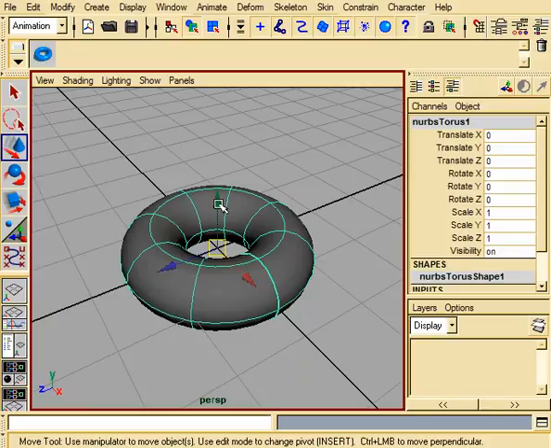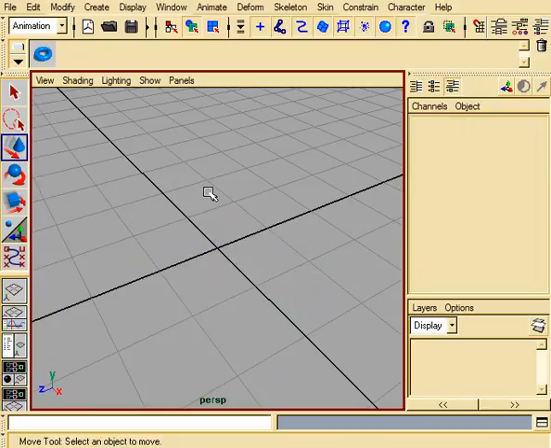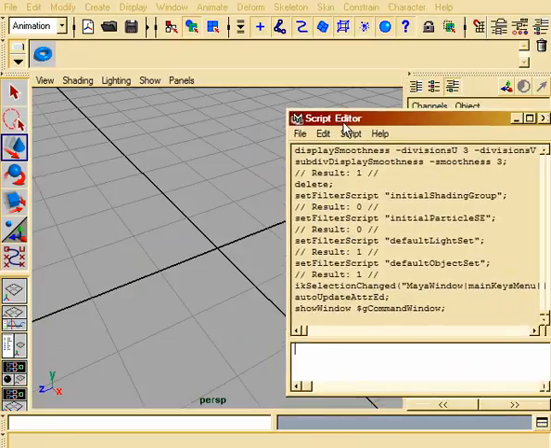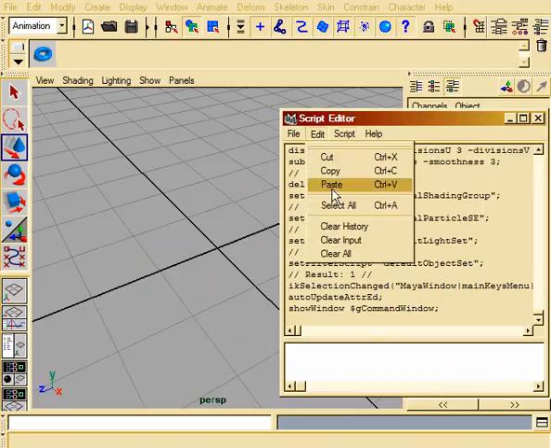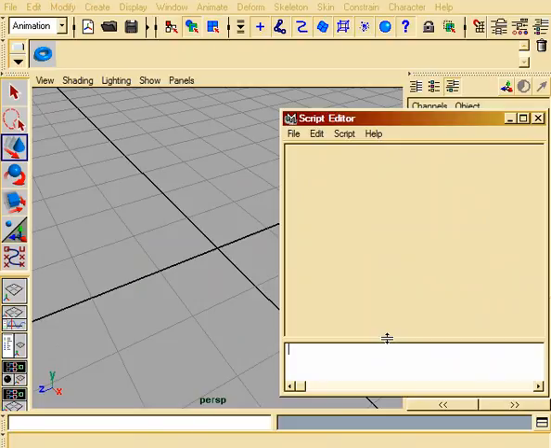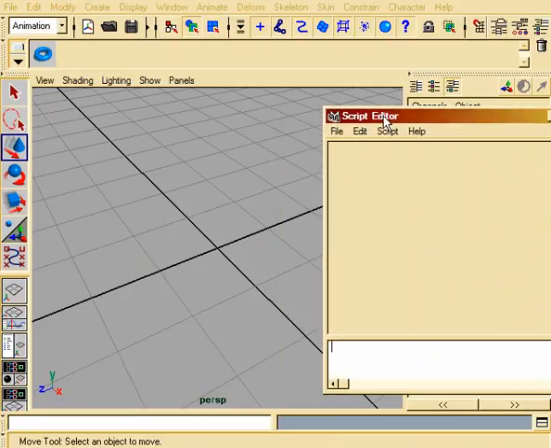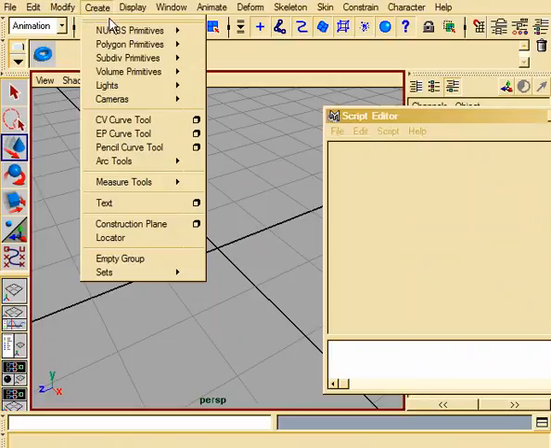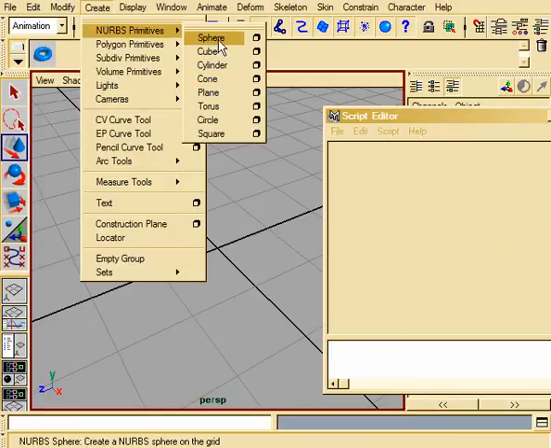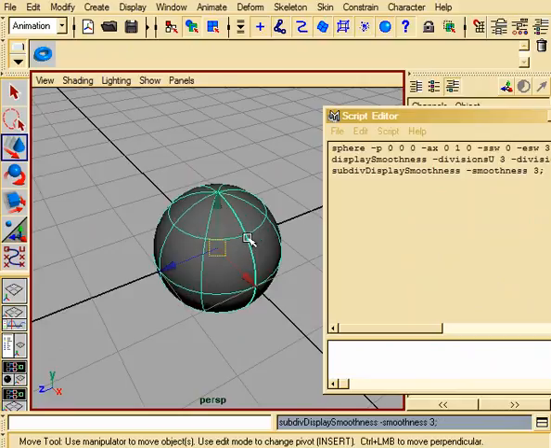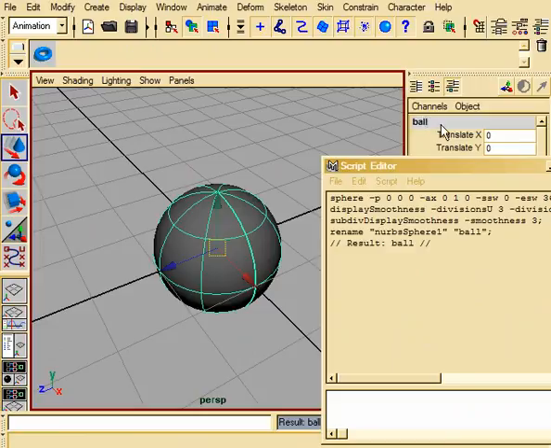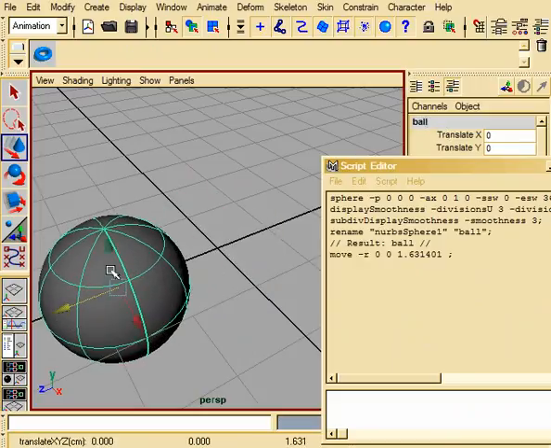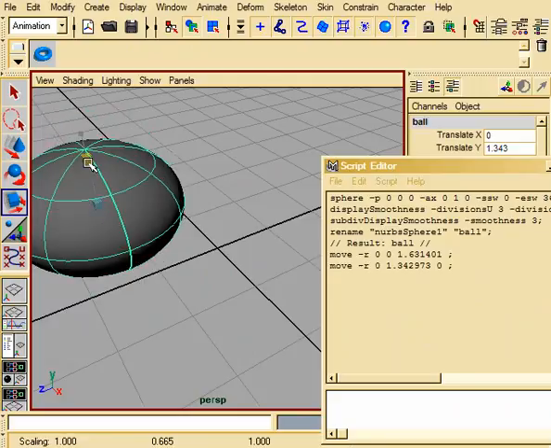Well, what about something that is a little more difficult? Let's say we want to take something from our script editor. So I'll just turn off this echo all commands and edit, clear history, get rid of all that garbage. Let's say we want to record a whole bunch of steps. So watch what happens. We'll create a sphere. We'll press 3. We'll rename it ball, and we'll move it up, and we'll squish it flat.